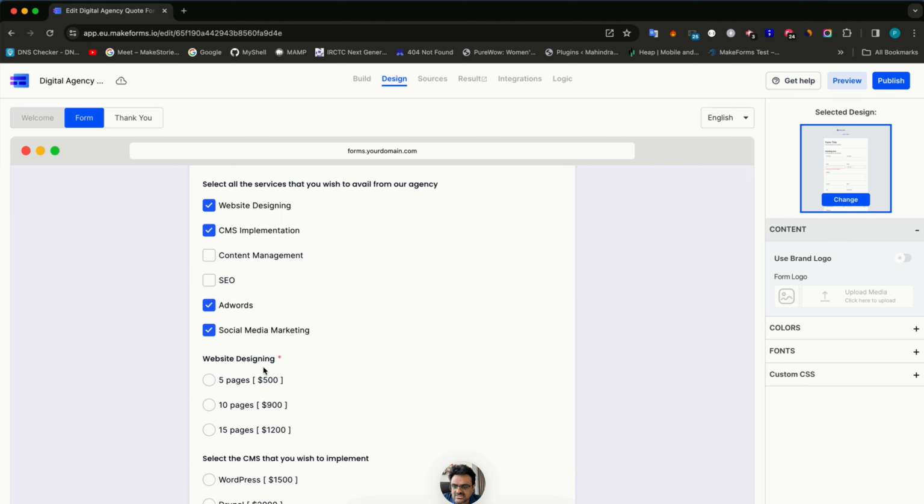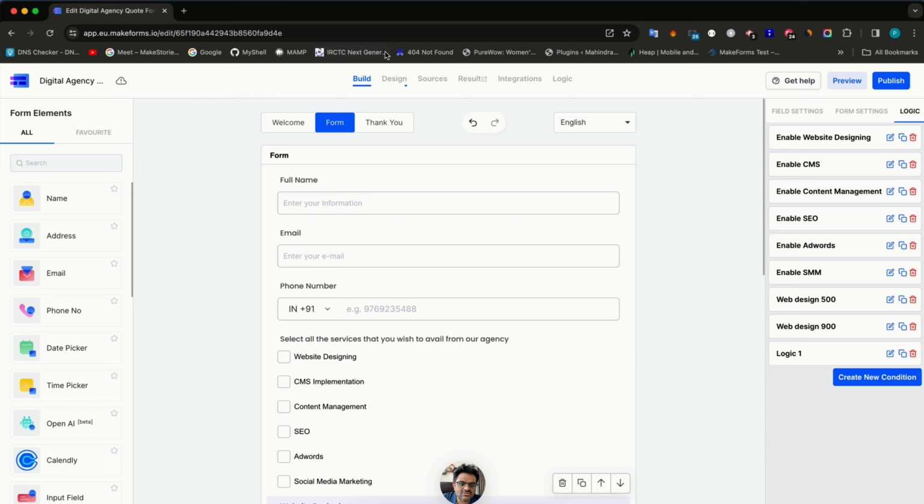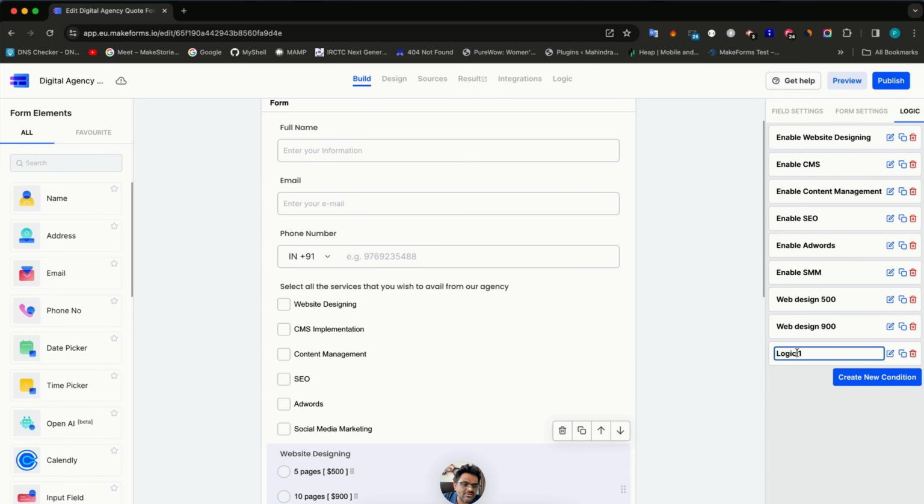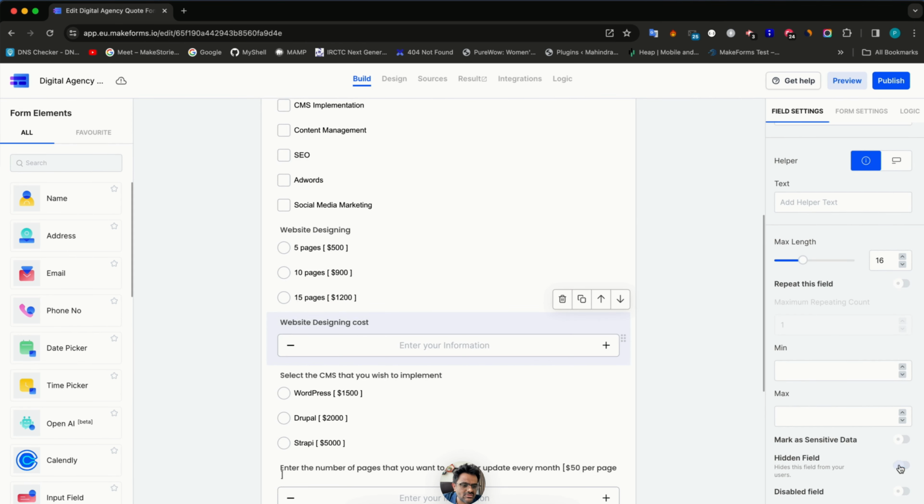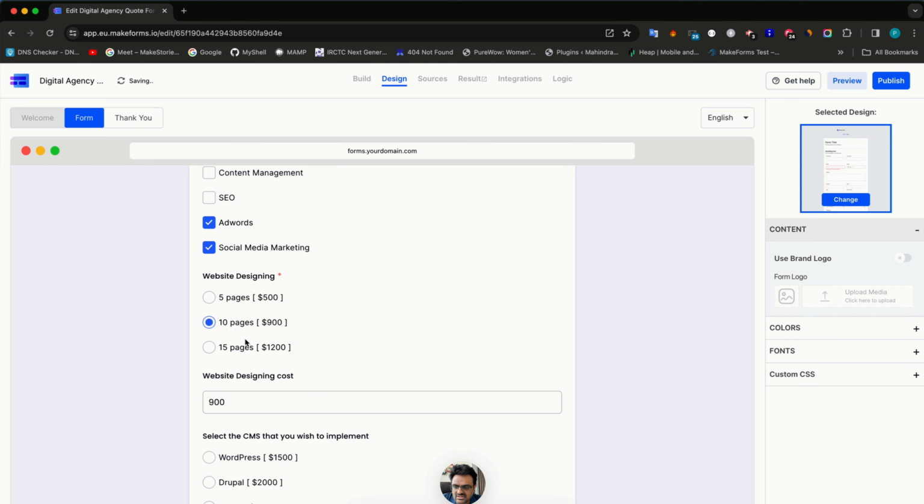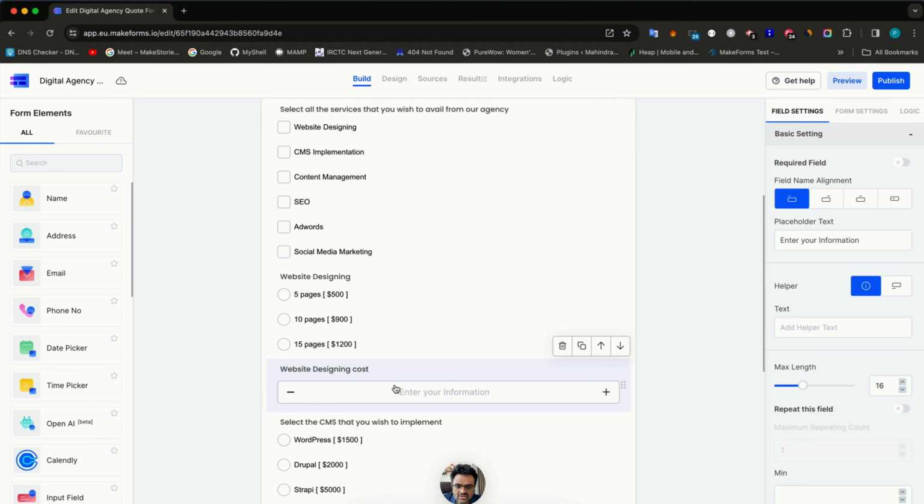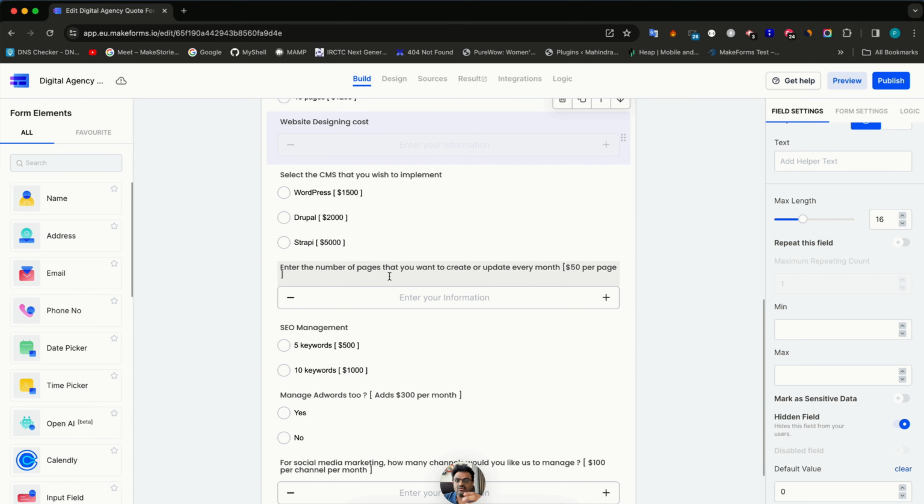Now you can see when I try to submit this form, actually in the design phase you cannot submit it, I'm so sorry. So we'll see that once we publish the form. Since this is marked as hidden, we won't be able to see the value, so I'll remove this hidden field for now. Let's see, if I select 5, 10 pages, 15 pages, the cost is changing. So this is looking good. Now I'll mark this field as hidden again. Similarly, we'll have to do it for each and every option that we have.